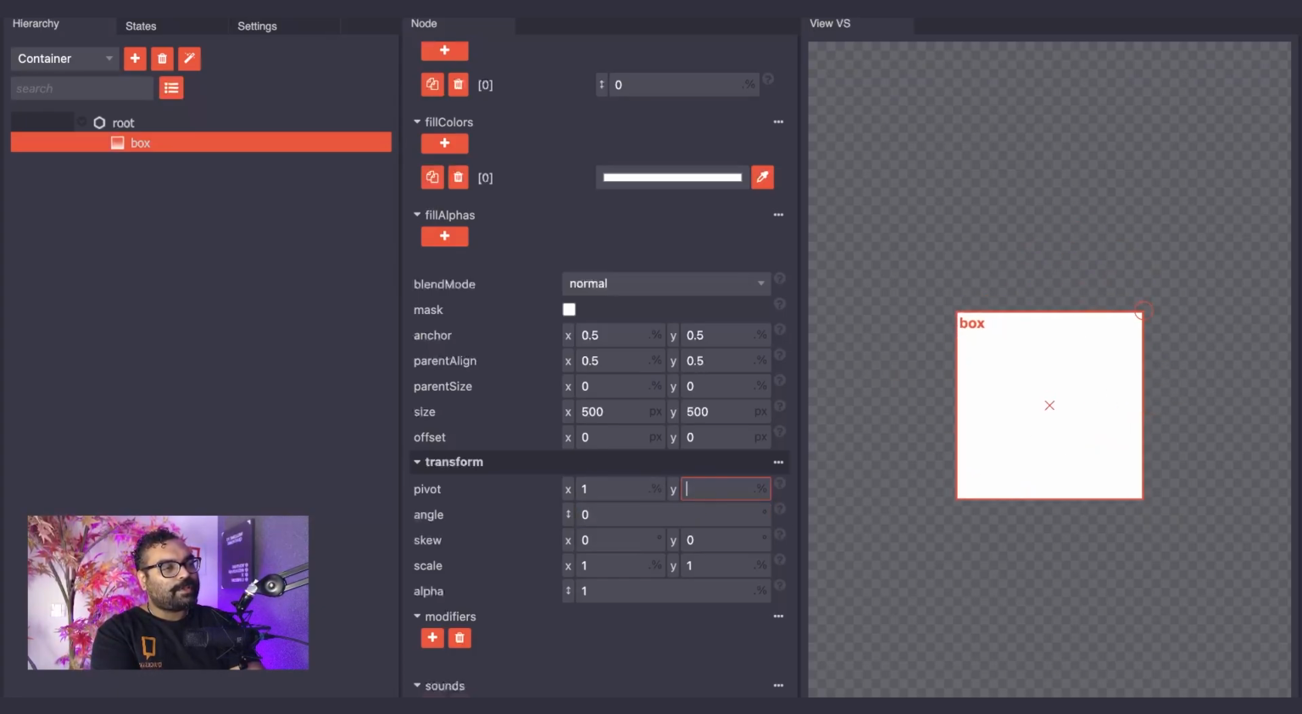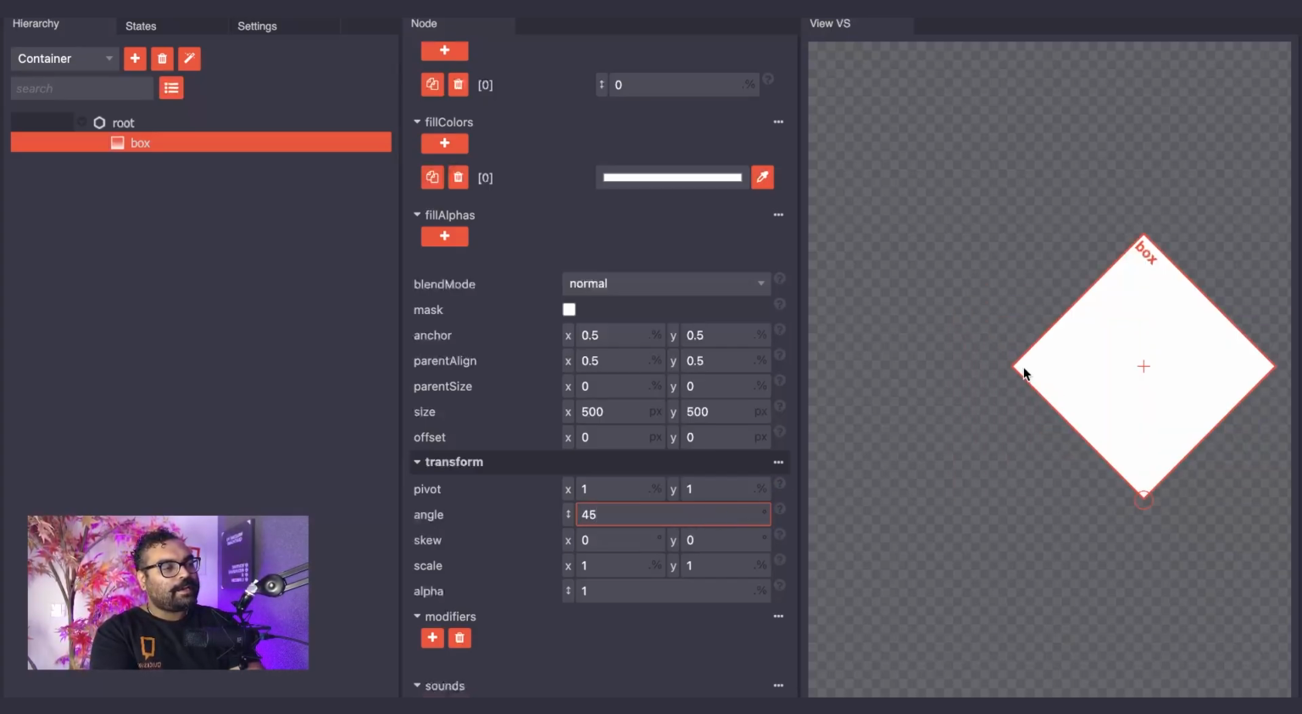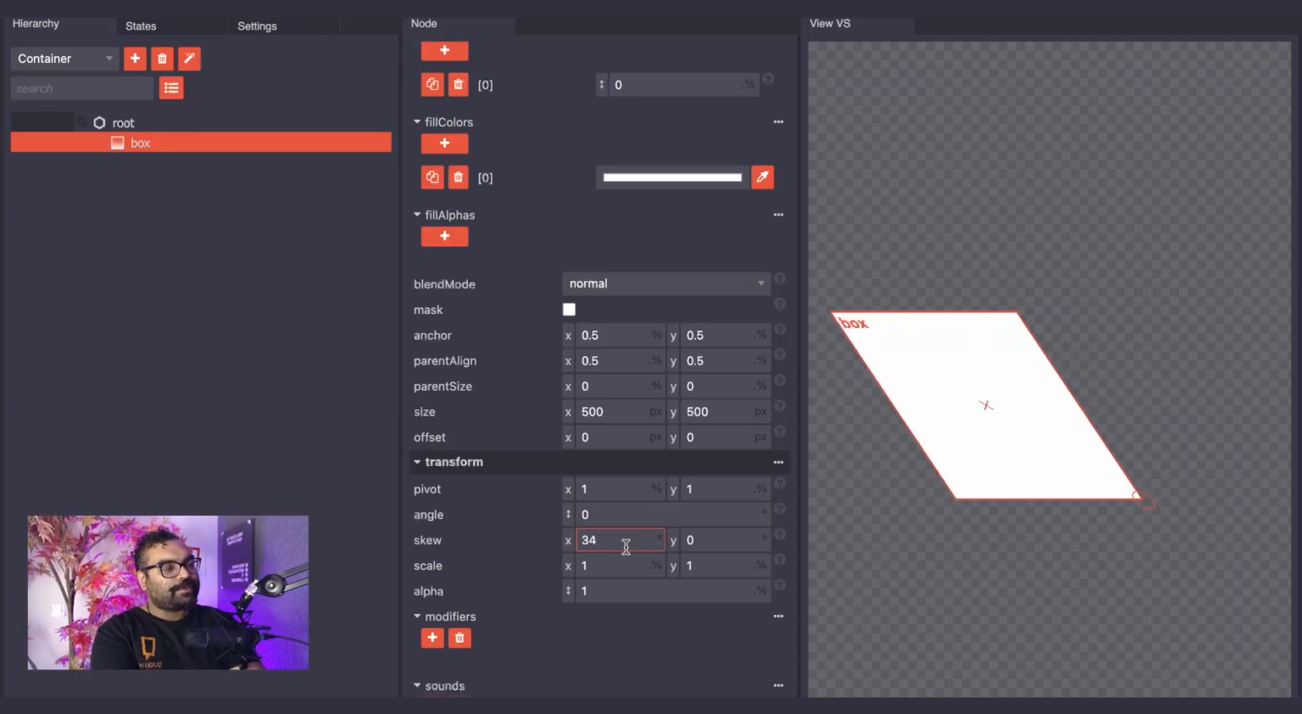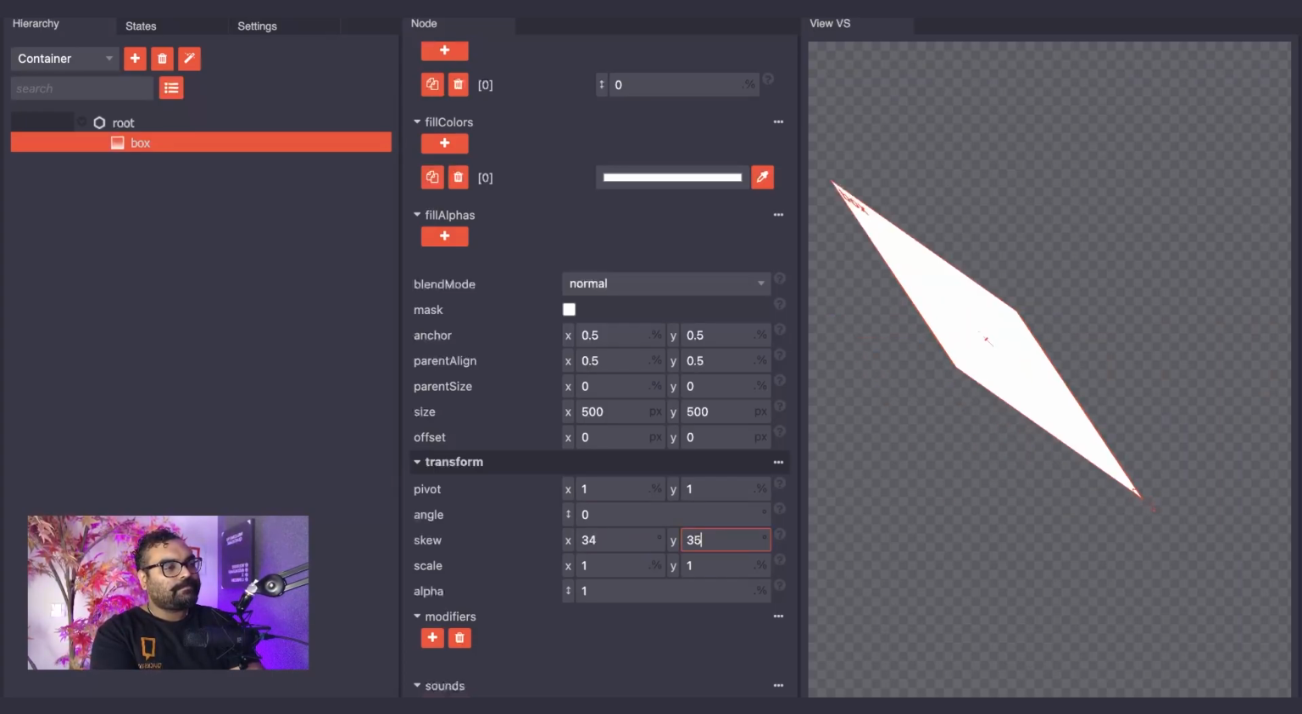We can do the same with the y-axis value of the pivot, and now the pivot point is in this lower right-hand corner. Setting the angle will shift the box according to that lower right-hand corner. If we were to change the skew, it will also use the pivot point as well. And the same also applies to the scale.